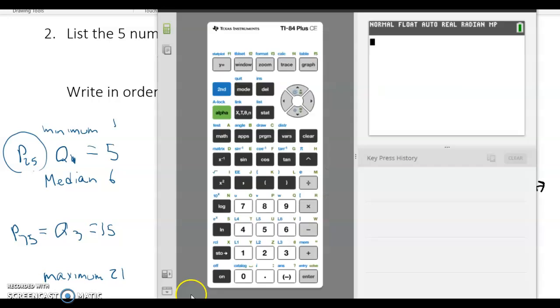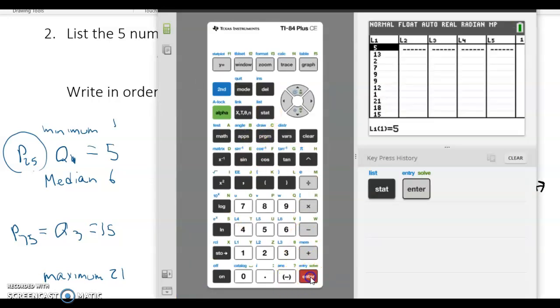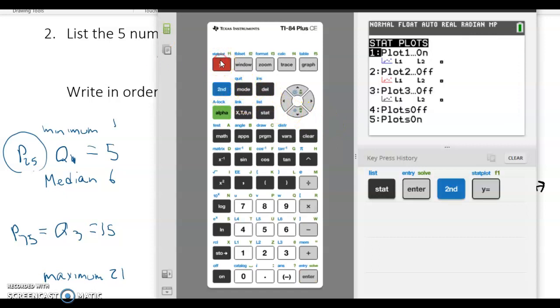Let's try it in our calculator. To create a box plot in my calculator, I'm going to go to Stat and then to Edit. And you can see I'm going to put my numbers in list 1. I've already put them there. Notice that I did not put them in the ascending order. You don't need to.